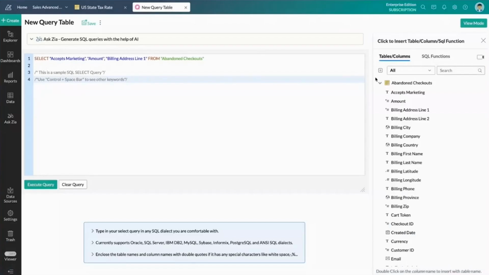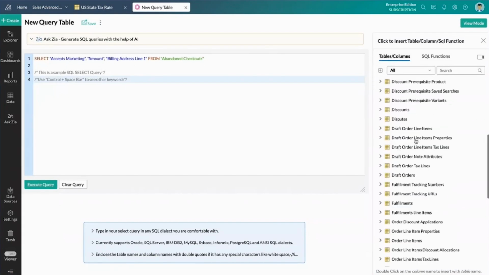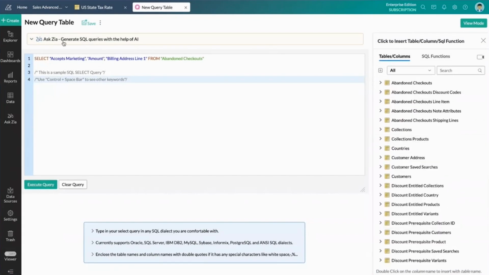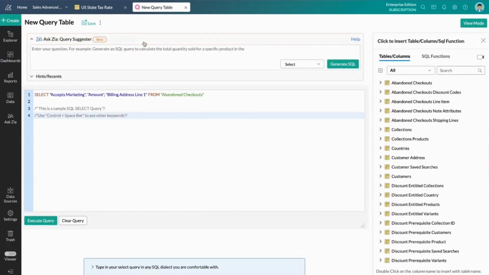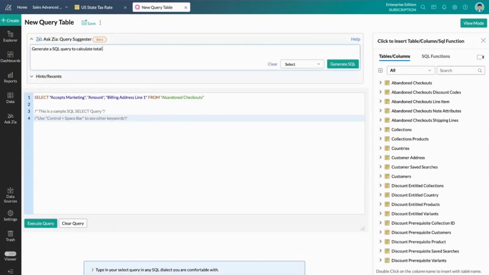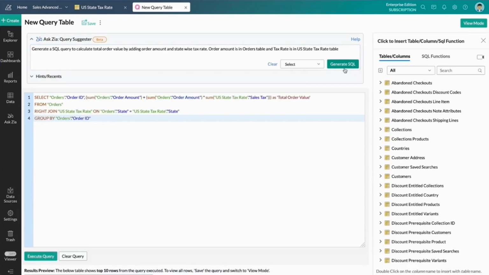With this OpenAI integration, you can simply type what kind of query you're looking for. And it's better if you also specify some column names and the table name to get it constructed easily. And within a couple of minutes, you will see the result on top of it. Here we are trying to create a query table which helps us to add the order amount and the state-wise tax rate. When I type it in and click on generate, it gives me a very simple query.